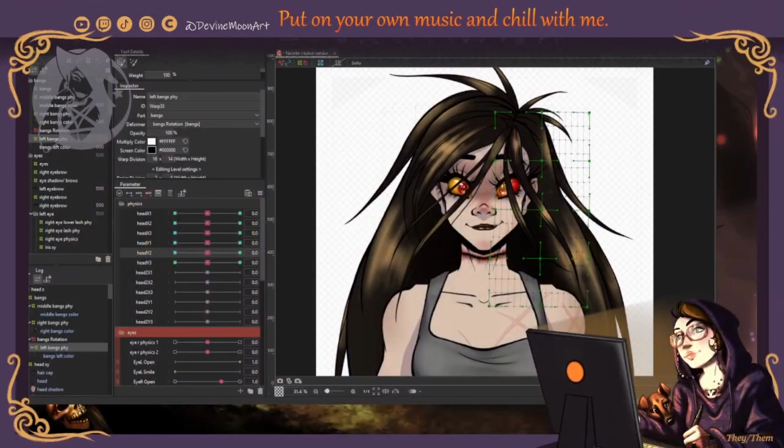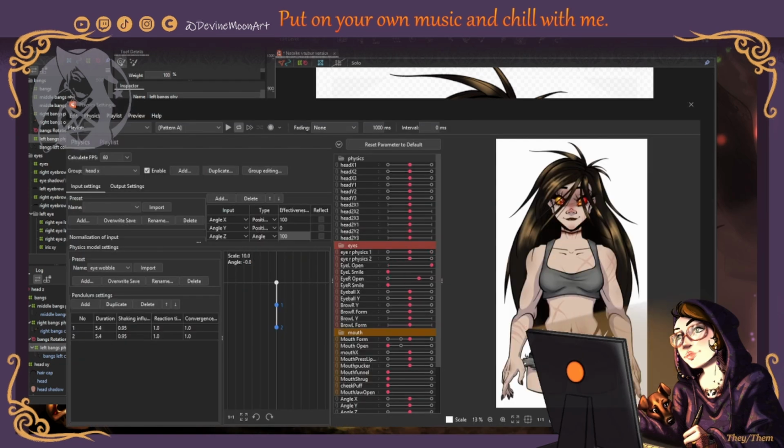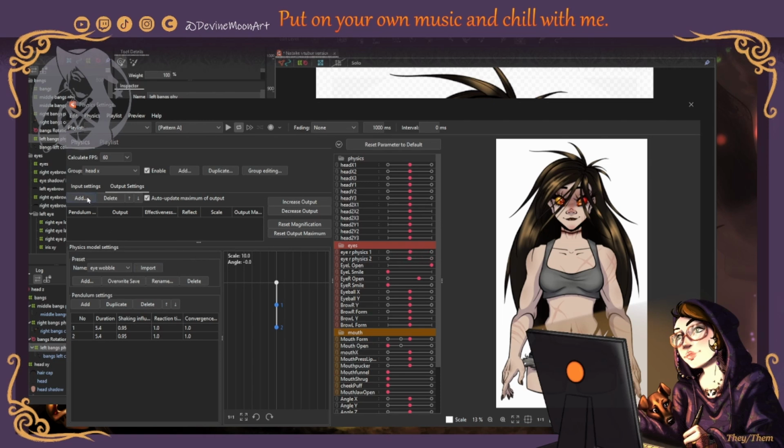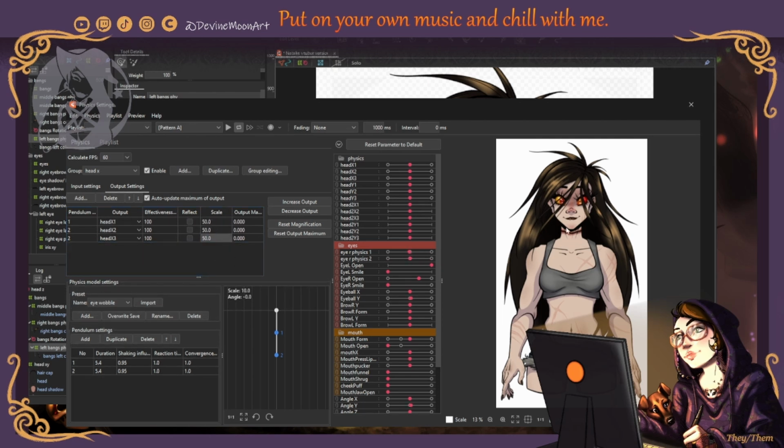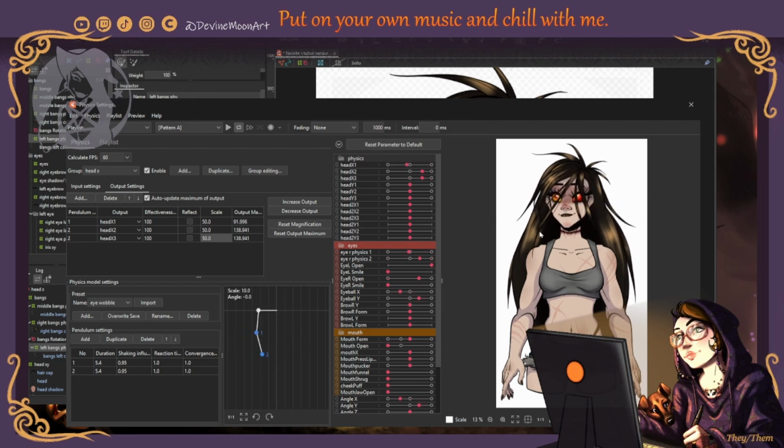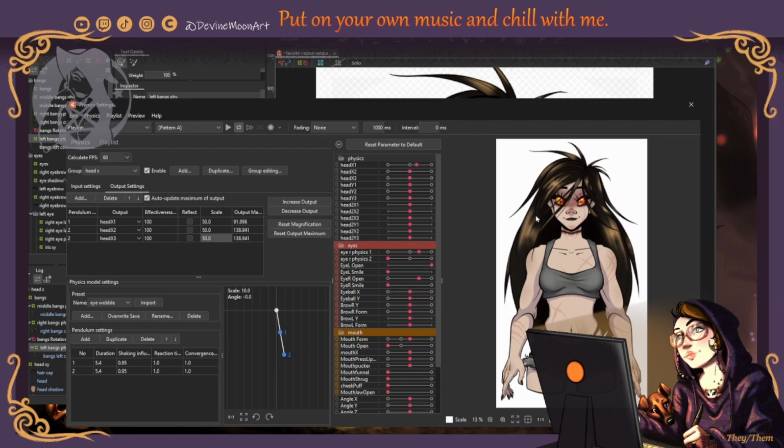And let me bring you back here. And let me see if I can get physics settings back up. Yes. There we go. She said something about output settings. Output settings. Add scale 50. Oh man. Damn, she whipping. Okay.